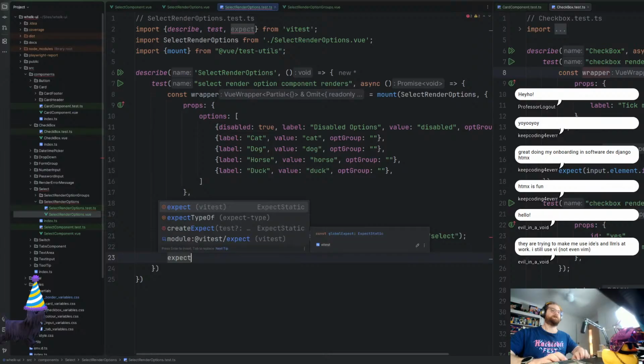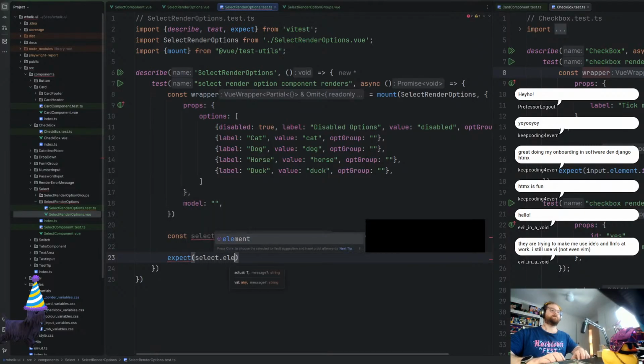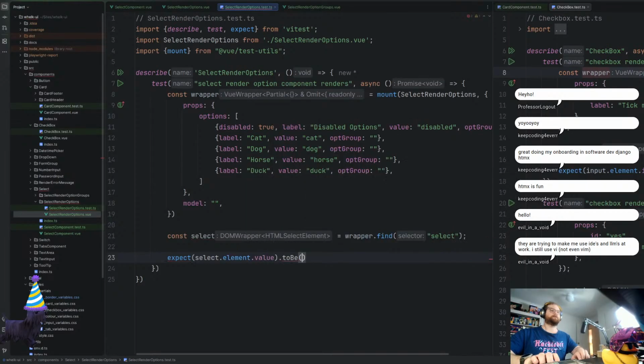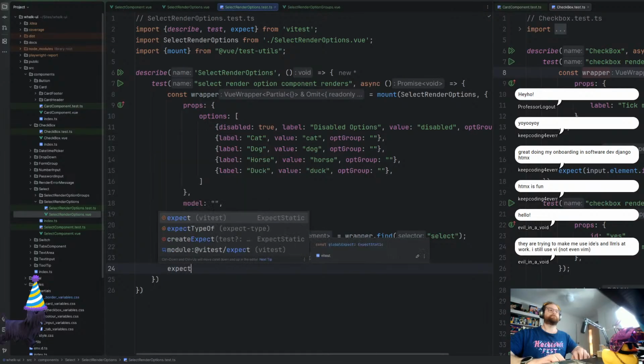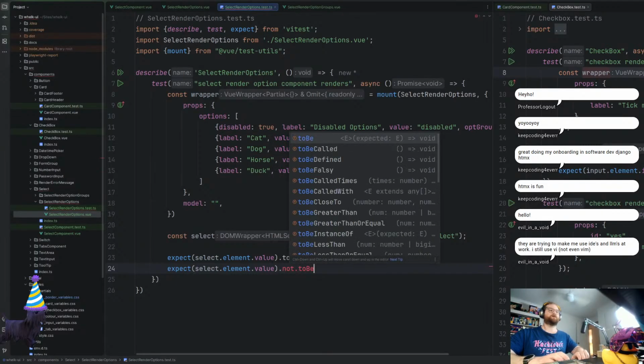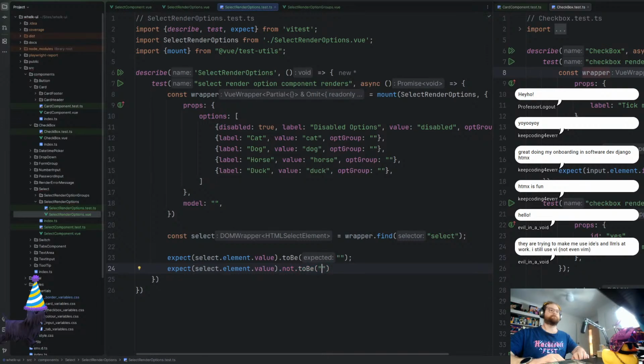All right, expect select dot element dot value to be empty at the moment, which is what we want. To not be, not to be, and then we select cat. Like that. All right. So the idea here is we're just testing to see if this component will mount.